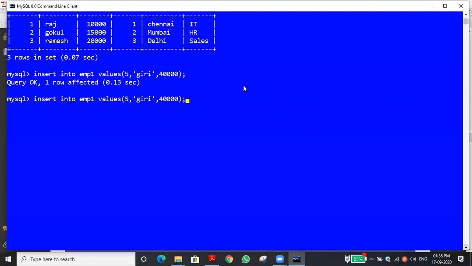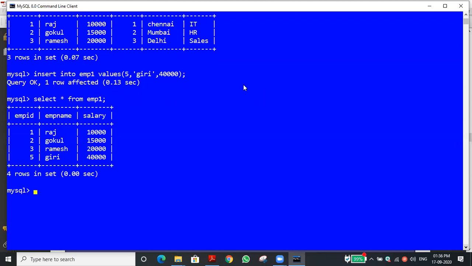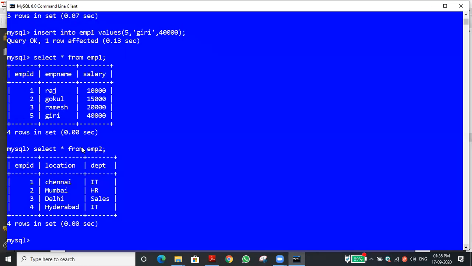Now I will display all the values. Select all from EMP1. These are all the 4 details. You can see EMP IDs 1, 2, 3, and instead of 4, I deliberately gave 5. Now I'm showing the details of the second table: 1, 2, 3, 4.